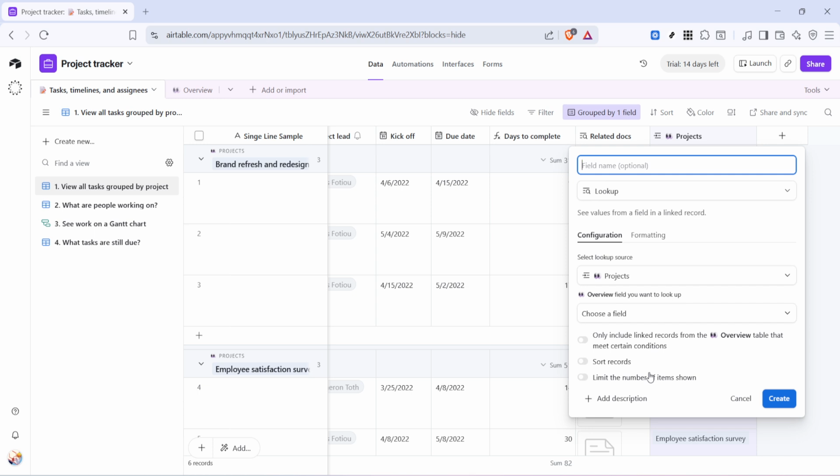Now you need to choose your lookup source. Under the section that says Select Lookup Source, click the drop-down icon. You'll see a list of your linked record fields. These are the fields that connect your current table to other tables in your base. Choose the linked record field that connects to the table containing the data you want to bring in.